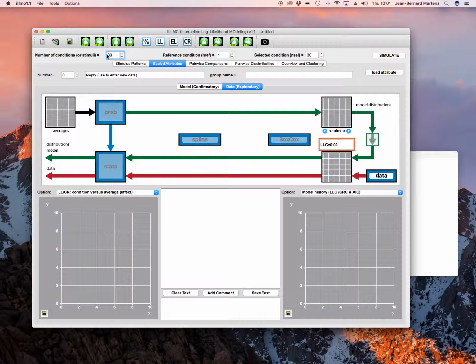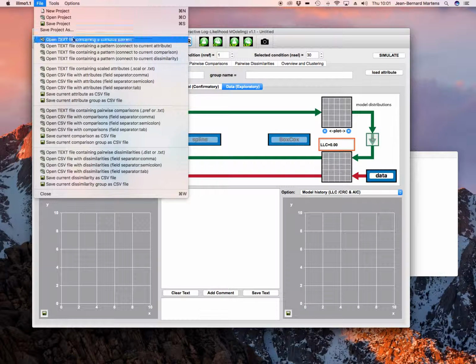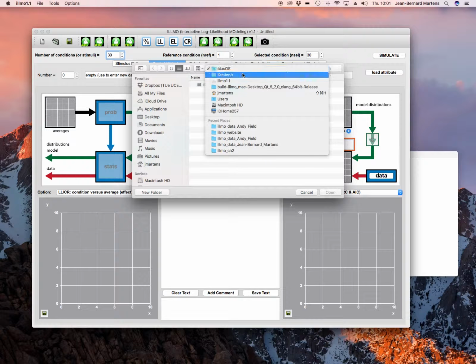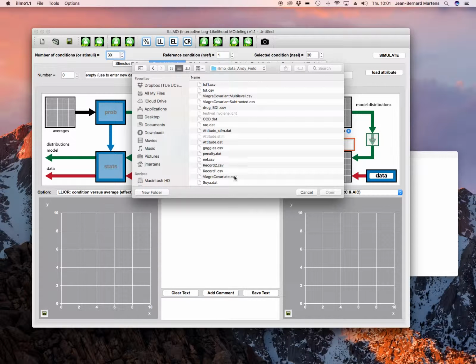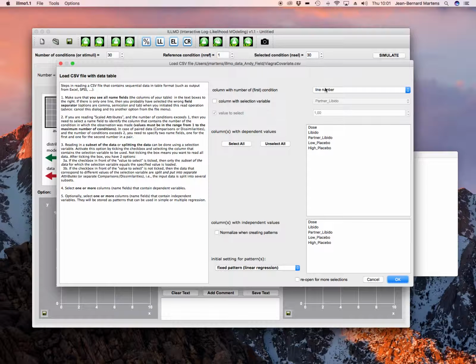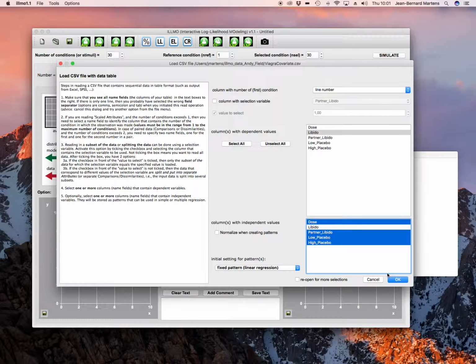Now, a traditional way of countering this is through covariant analysis, and we will show how to do this in ILLMO. The way to do this is to read the same data file again, but now look at individuals rather than groups. So we read the same file again. And now we treat the individuals as cases. And so the variable is still the libido, but we take the other independent variables with us.